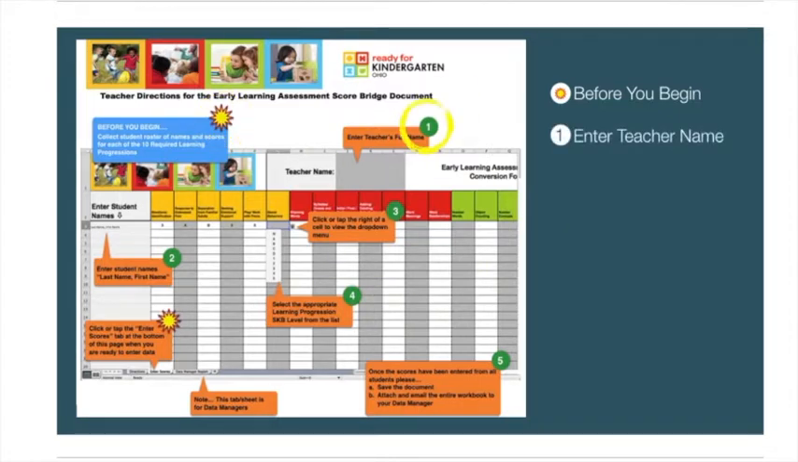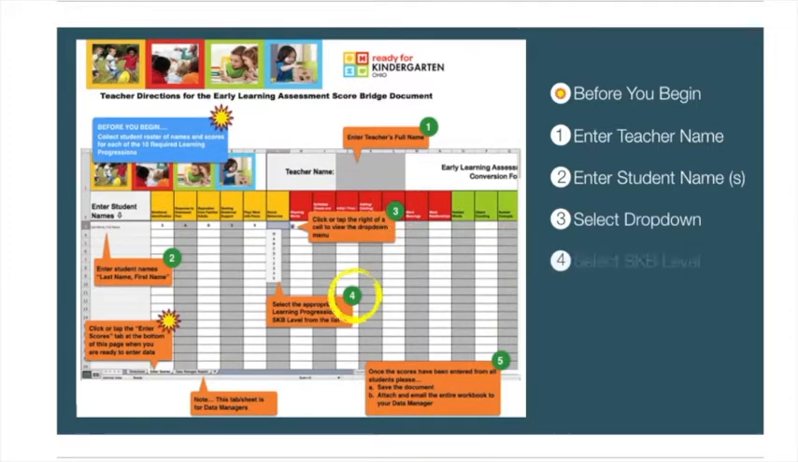1. Enter teacher name. 2. Enter student names. 3. Select the drop-down menu. 4. Select the SKB level for the specific domain area. 5. Instructions for sending your information to your data manager.